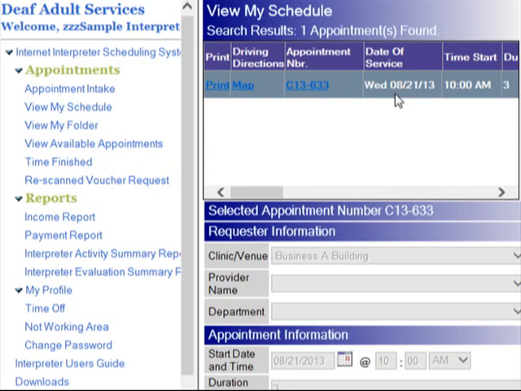There's the difference between your schedule and your folder. Your schedule is work that you've accepted, that you've said yes, you're going to go to, and so that's been scheduled to you. Your folder is work that we've said, hey, do you want to do this stuff? Or you've been requested for that stuff. And so your folder will be filled with jobs that you haven't accepted yet. And so you want to make sure you go through your folder and accept work.